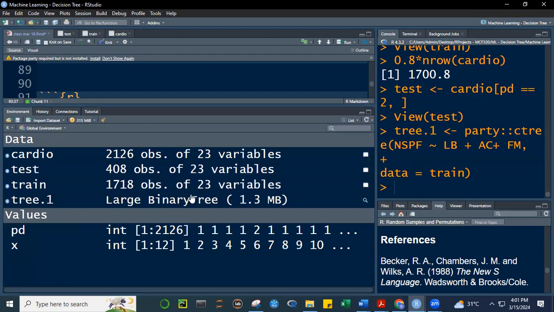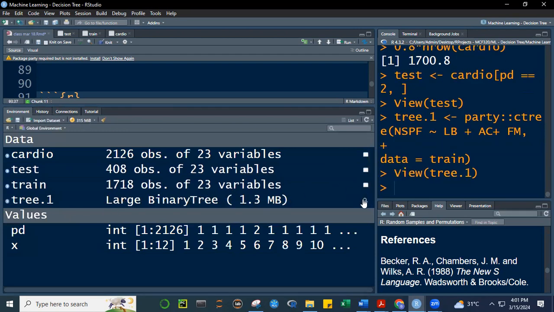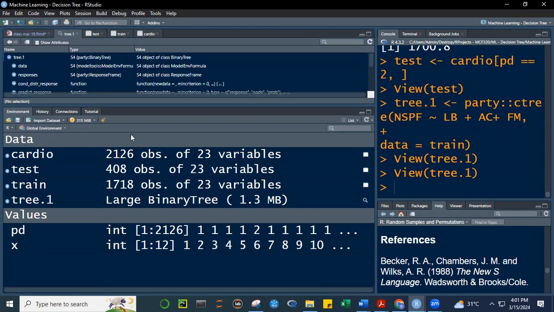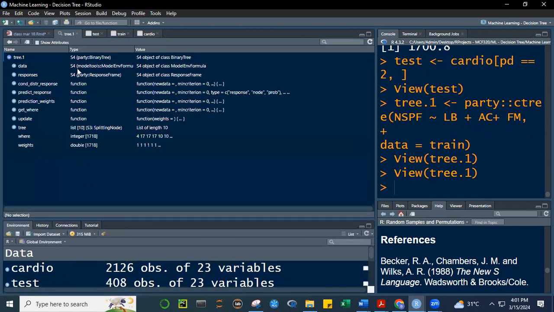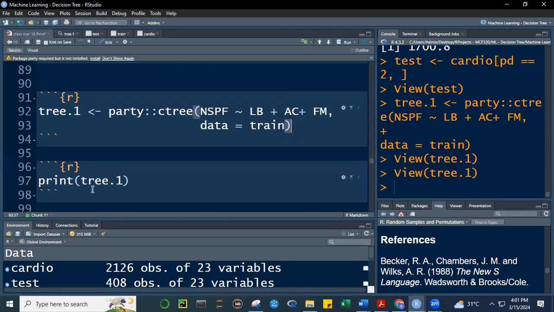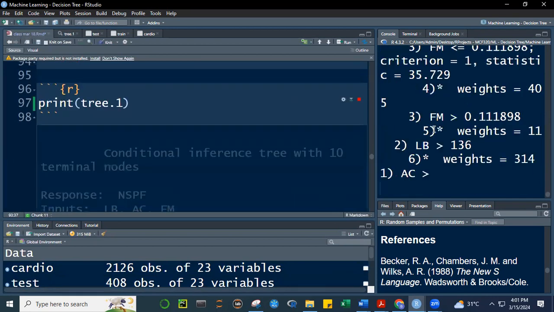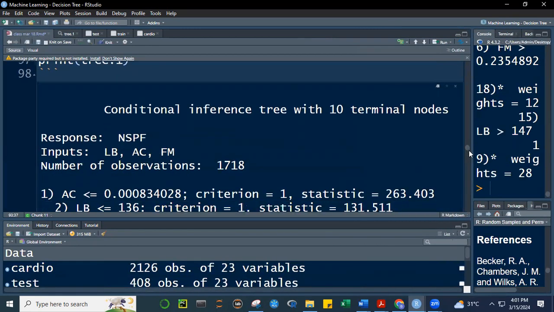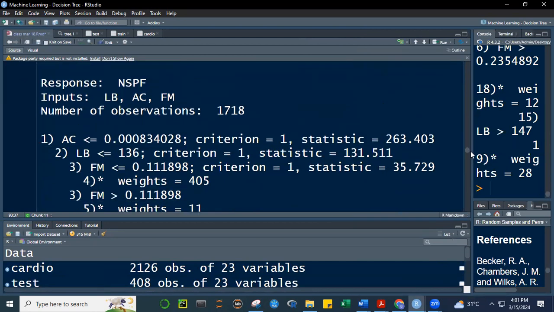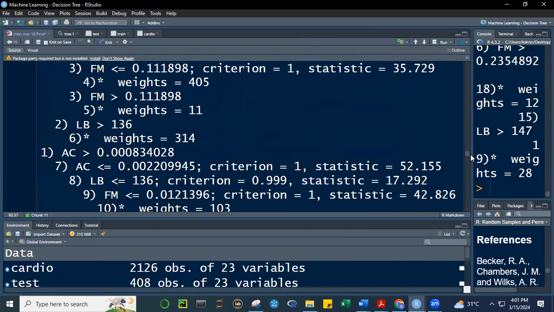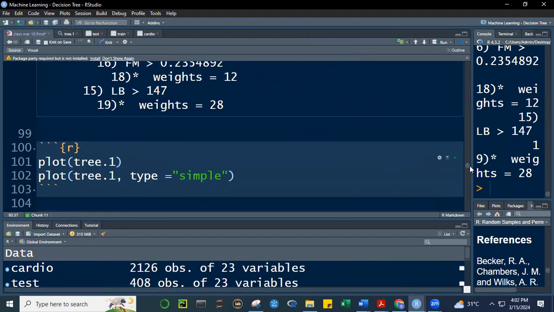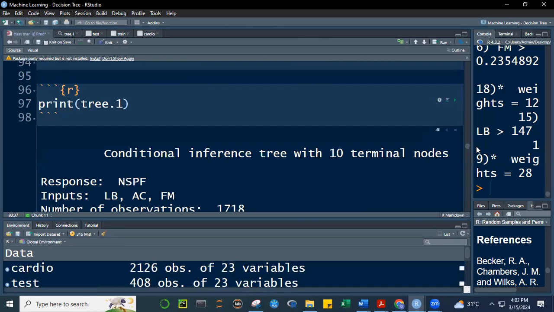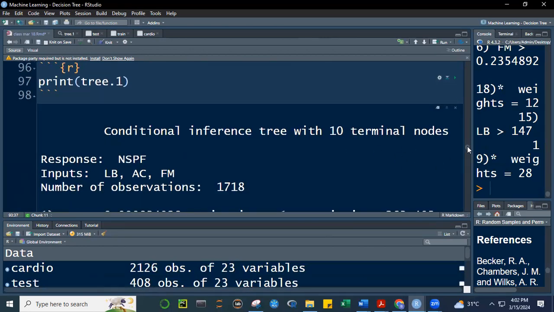This is a large binary tree. It is a list, and it contains many things, so it is more of a list. Then if I have this tree printed, this is what happens. We have this strange diagram telling us that there are 10 terminal nodes.